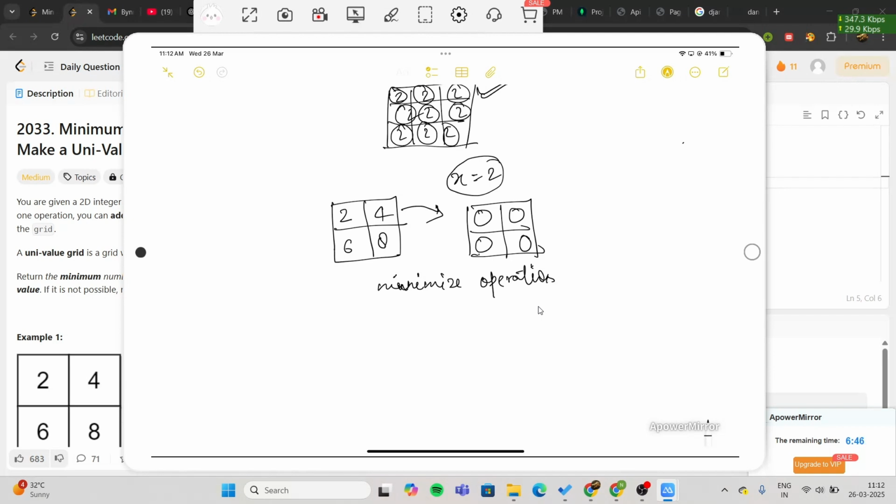In a single operation you select an element and subtract or add x to it. For example, in one operation you can change 2 to 0 or 4, not 6. In two operations you can convert 2 to minus 2, or 4 plus 2, that is 6. So this is the problem statement, and we have to minimize the operations.